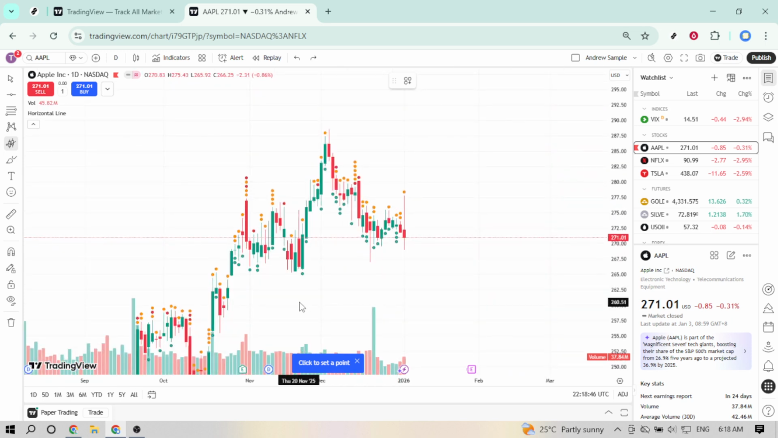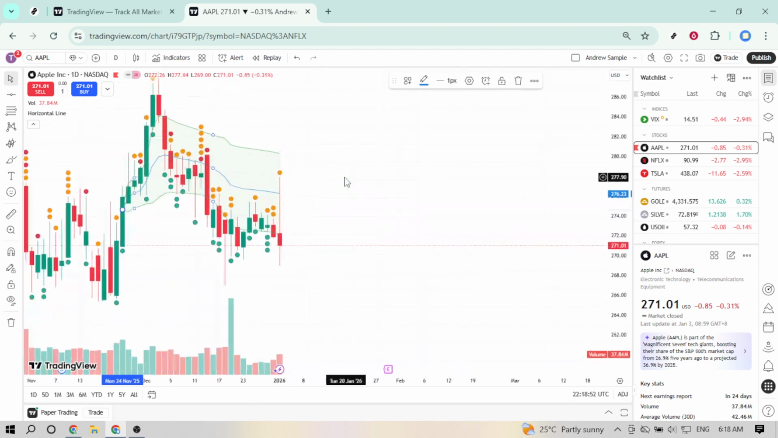Now let's draw it. On your chart, click the candle where you want the calculation to begin. Common anchors include a significant high or low, a major news day, or the start of a session. After you click, the Anchored VWAP line will extend to the right, updating with each new bar.